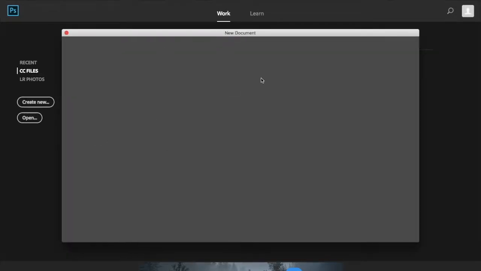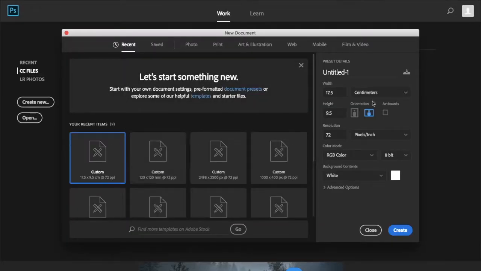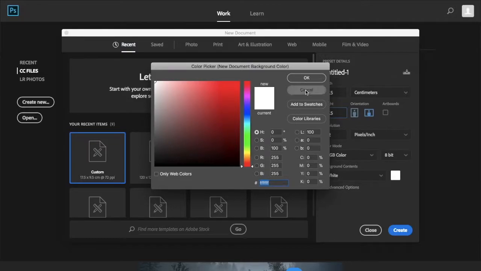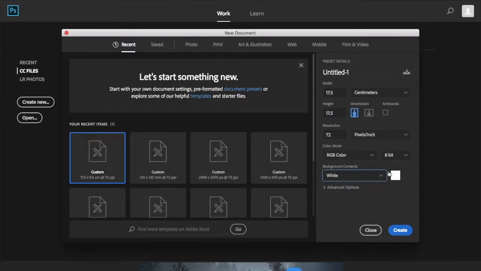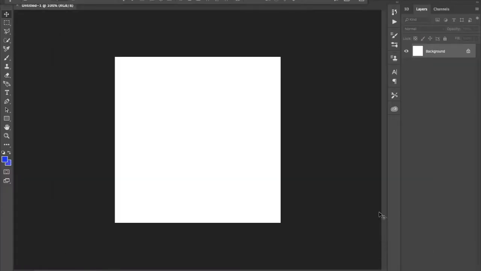So you want to go create new. It doesn't really matter what size you do. I think it has to be a square, so I'll just do 17.5 centimeters by 17.5. Then it doesn't matter what colour that is. So now we can create it. So we've got a square here.